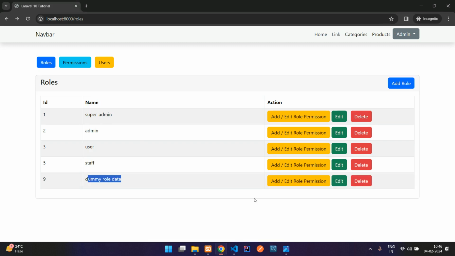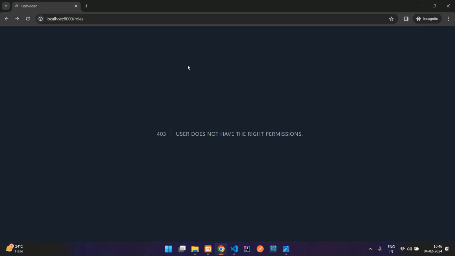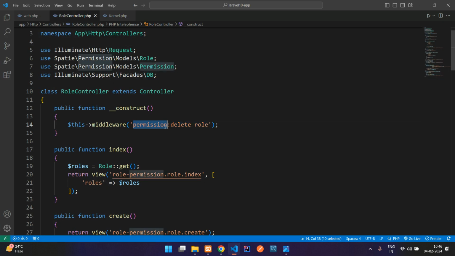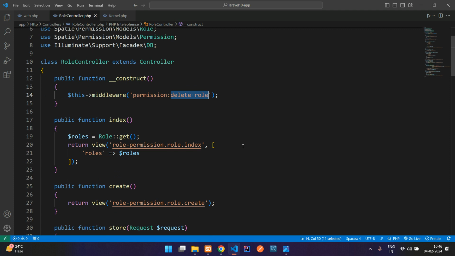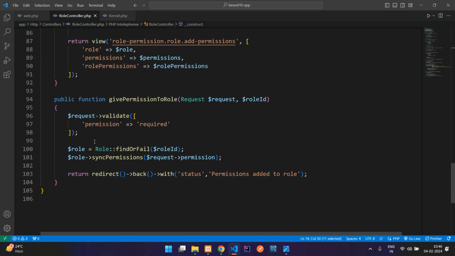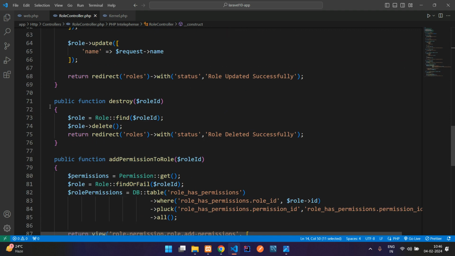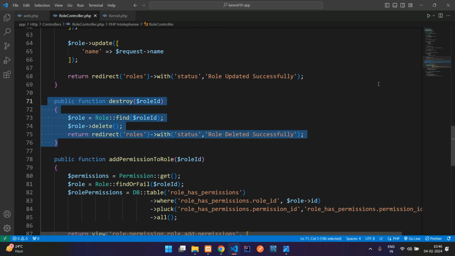Now get back to your admin logged in. So refresh, here you see you do not have the right permission, but the permission is about the deleting part. Like here we have given permission to who has delete role, so it should only work for this delete function. Where is the delete function? Okay, here. So this should work for the destroy function.